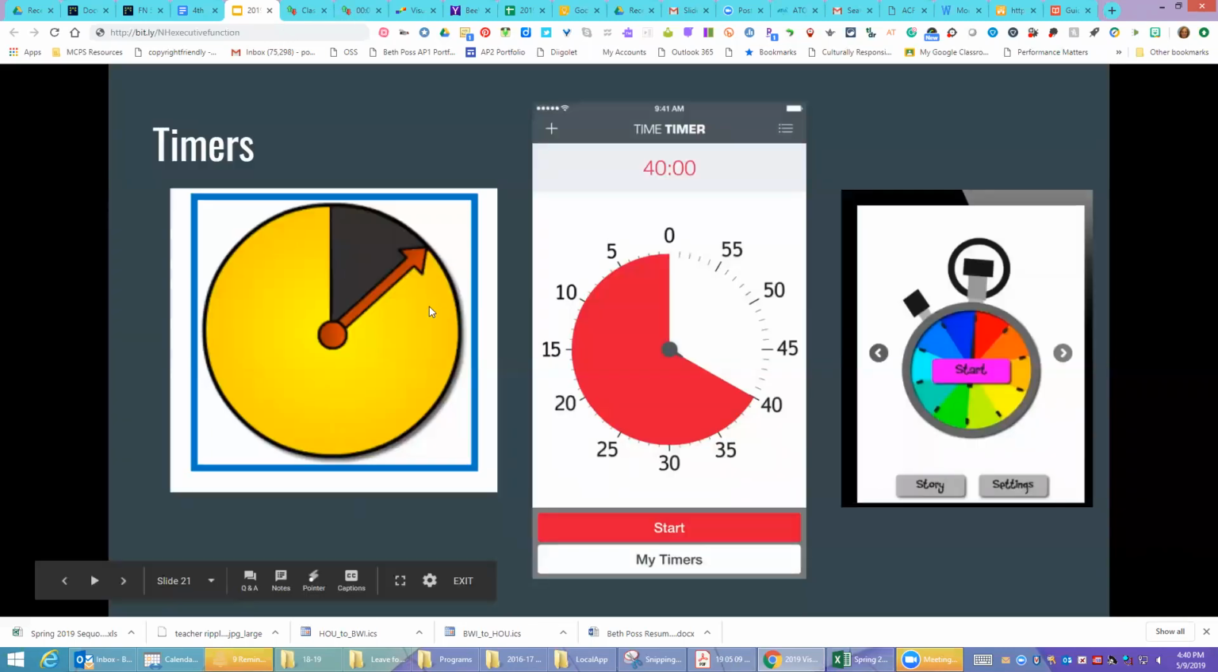Let's go back to our PowerPoint, our slideshow. Come back. I'm going to close some of these windows. Okay, so those are some timers.